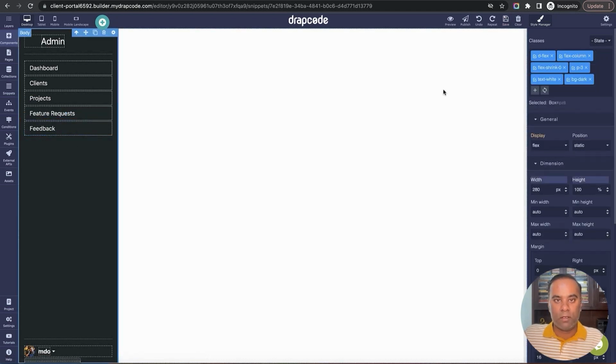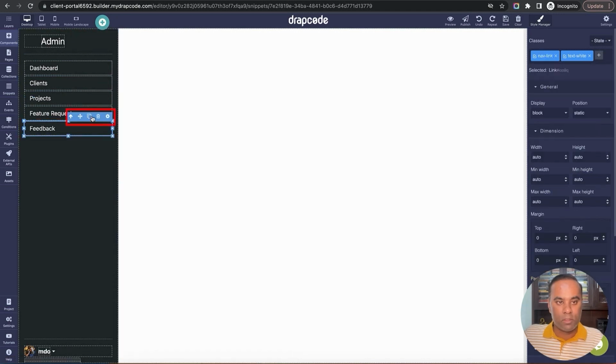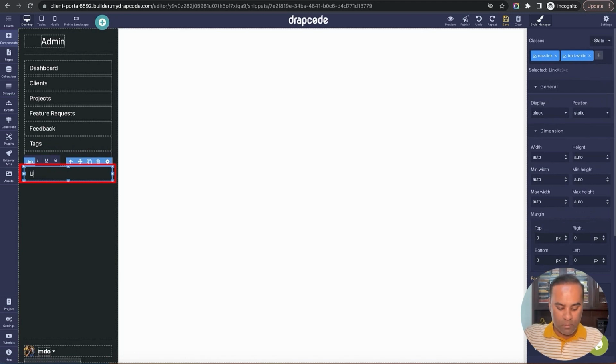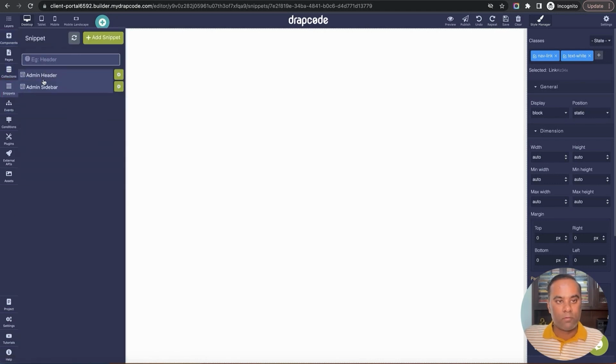I think we had tags, so maybe super admin wants to see all the tags, so I'll just duplicate tags and whatever collections we created. So I'll say invoices and let's say users, basically team members. So I'll just call it users. We will display on the basis of which client, what role, and all those things. Okay, so this is a side menu for basically admin, and this is a nav bar for admin, what we created previously.